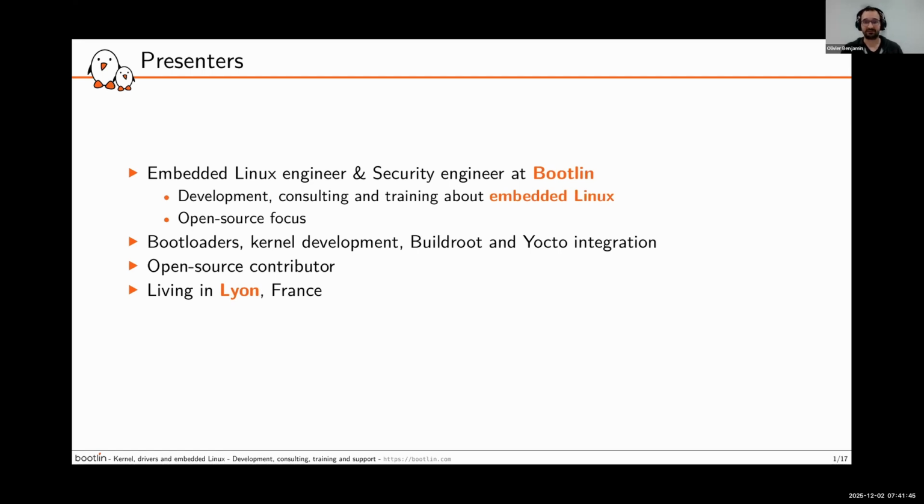We're both based out of Lyon. Bootlin has a different office in the southwest of France, in Toulouse, but we're in the other one.